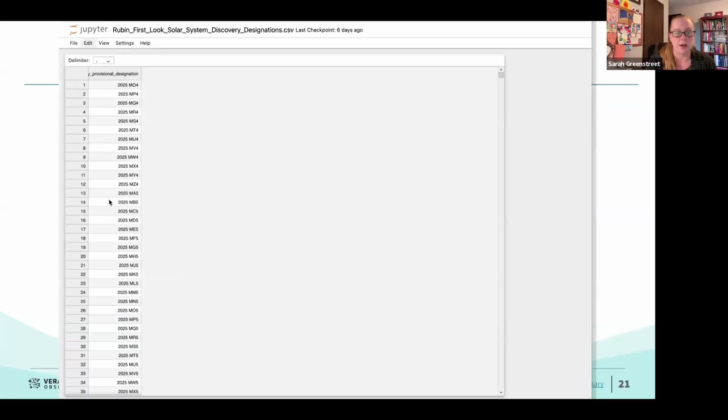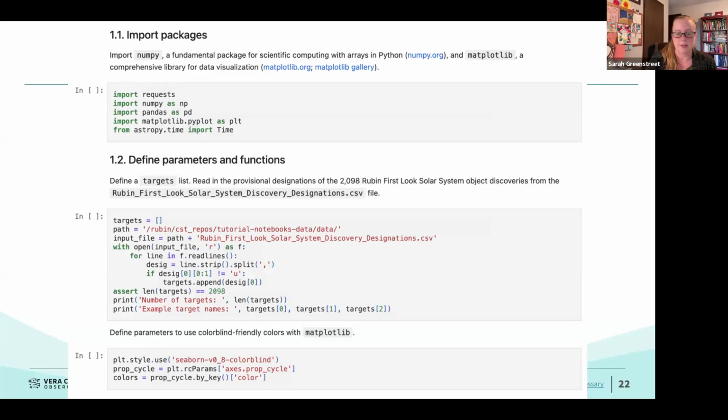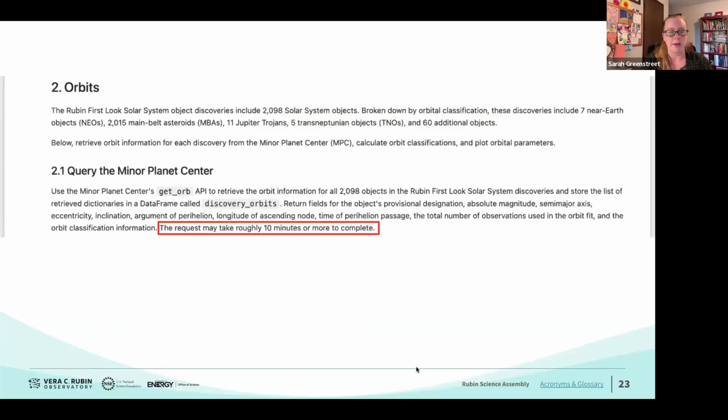So I think I have a screenshot. It's just a CSV file that has the provisional designations for these more than 2,000 objects, these discoveries from the Rubin First Look. So this just sets up that target list for all of the objects that we want to run through. We've also then got our colorblind friendly colors for any plots we're going to make.